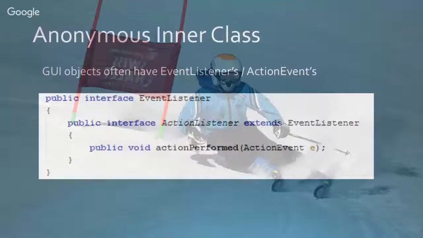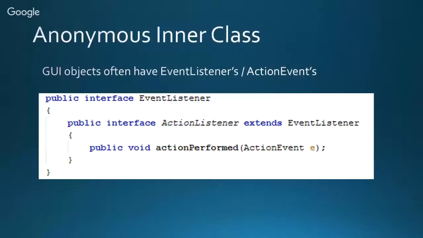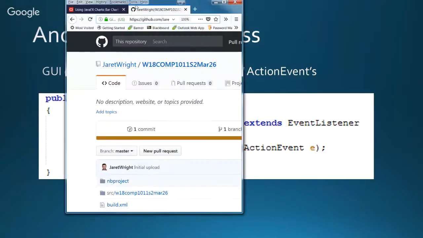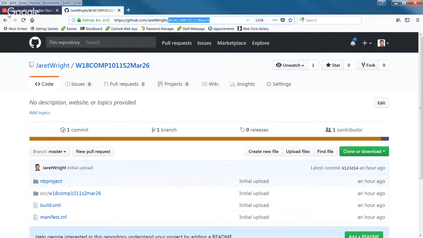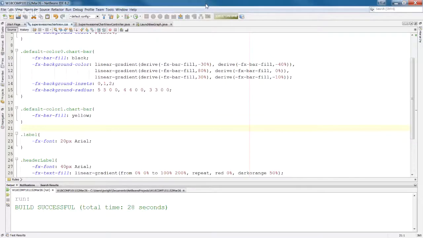So to illustrate where we're coming from, what I'm going to get you to do is let's go back into NetBeans. Why isn't my NetBeans coming up? Here we go. Okay.